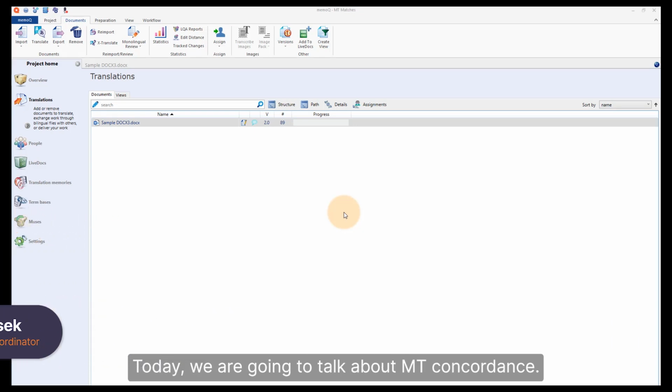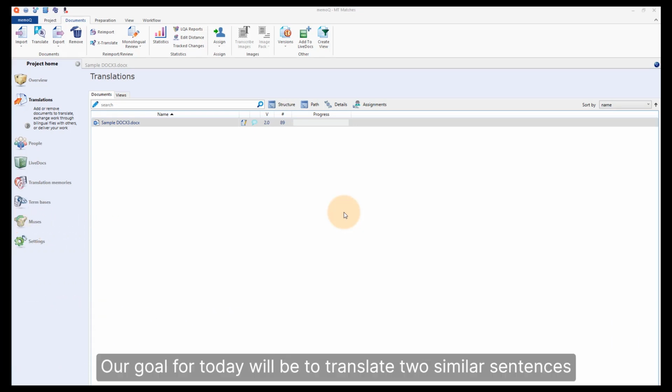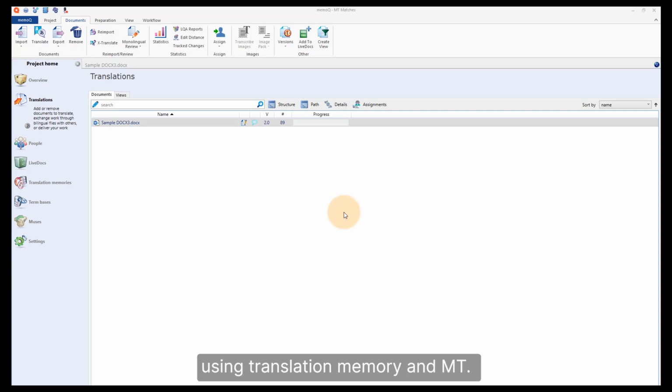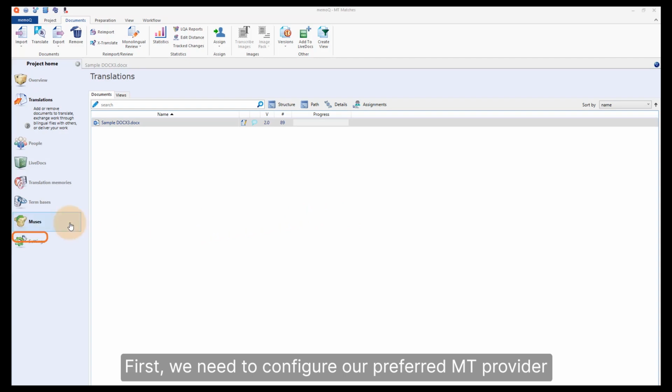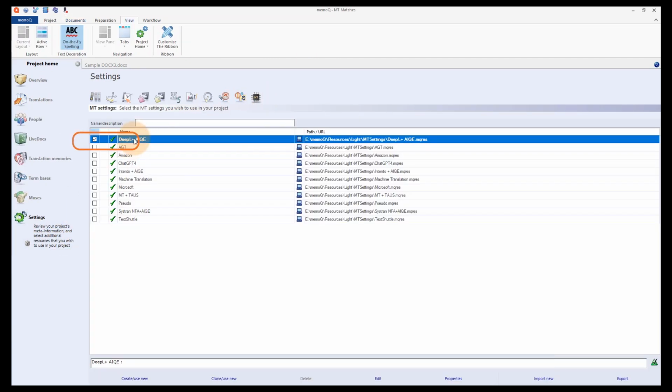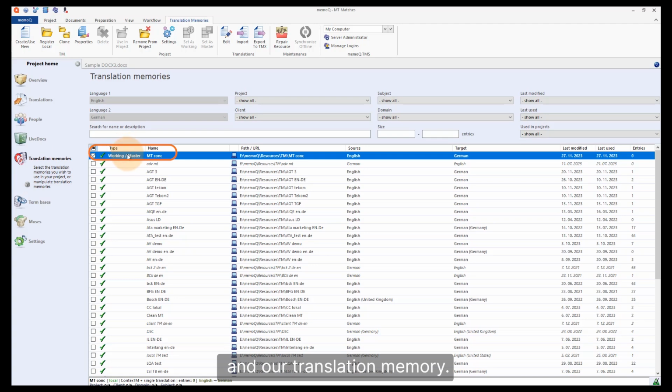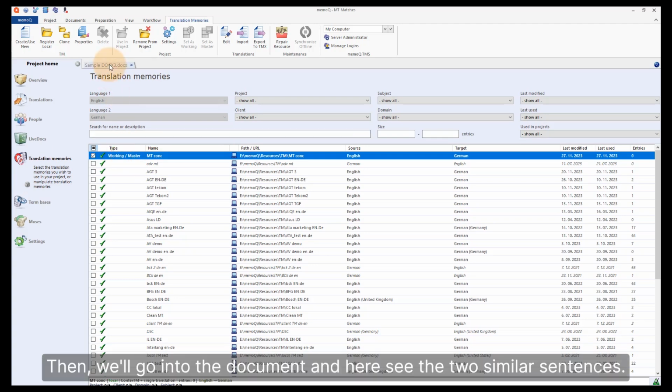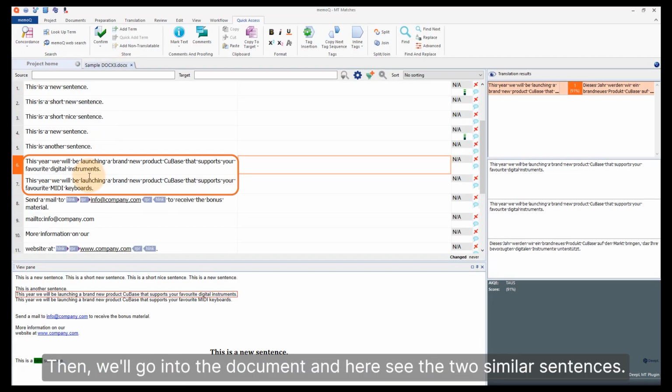Today we're going to talk about MT Concordance. Our goal for today will be to translate two similar sentences using translation memory and MT. First, we need to configure our preferred MT provider and our translation memory. Then we'll go into the document and here see the two similar sentences.